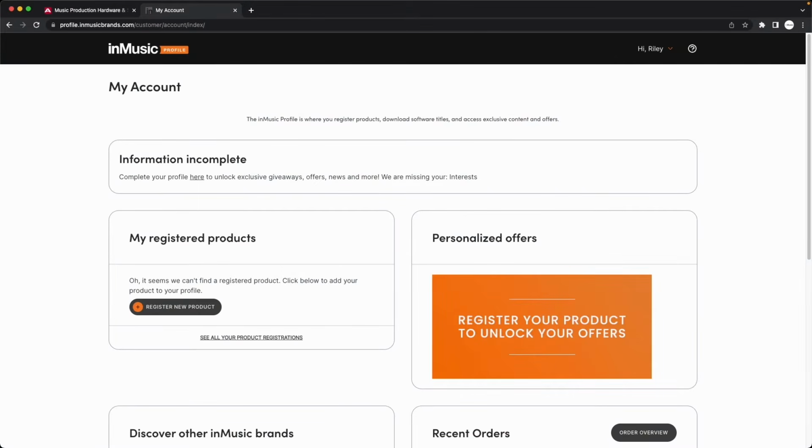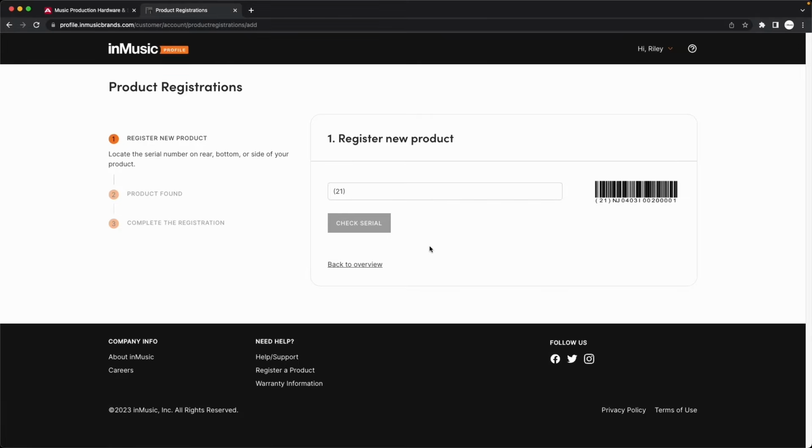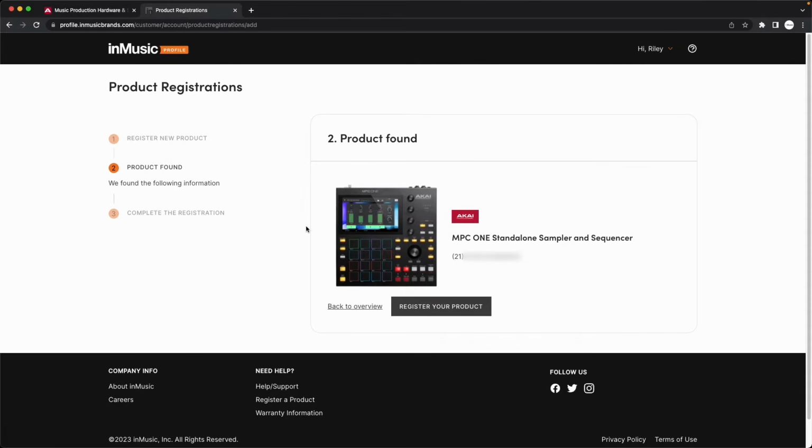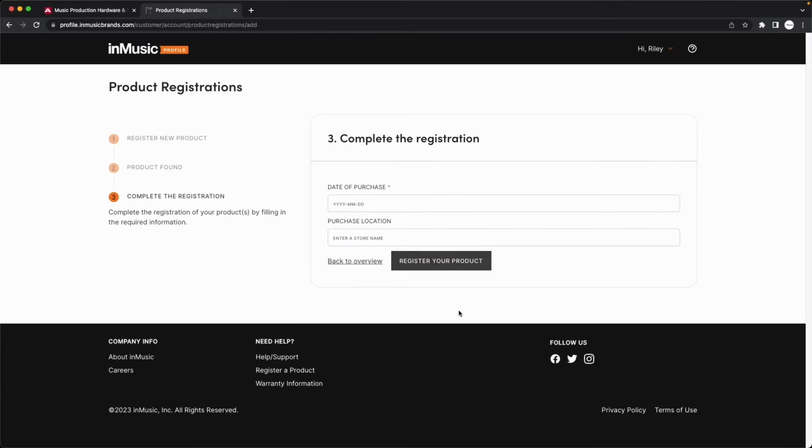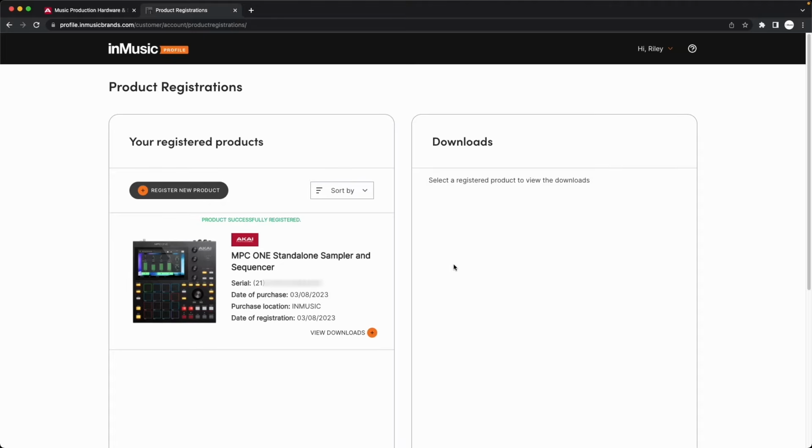Now that you're logged in, it's time to register your MPC. Under My Registered Products, click Register New Product. To find your MPC's serial number, simply flip it over and locate the barcode on the bottom. It'll begin with a 21 in parentheses. Enter everything that follows it in the dialog box, then click Check Serial. When your product is found, click Register Your Product, enter your purchase date and purchase location, and click Register Your Product to complete your registration.